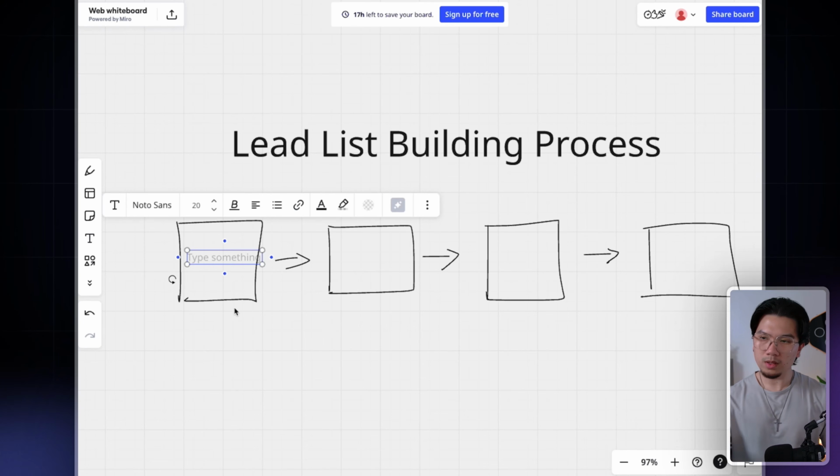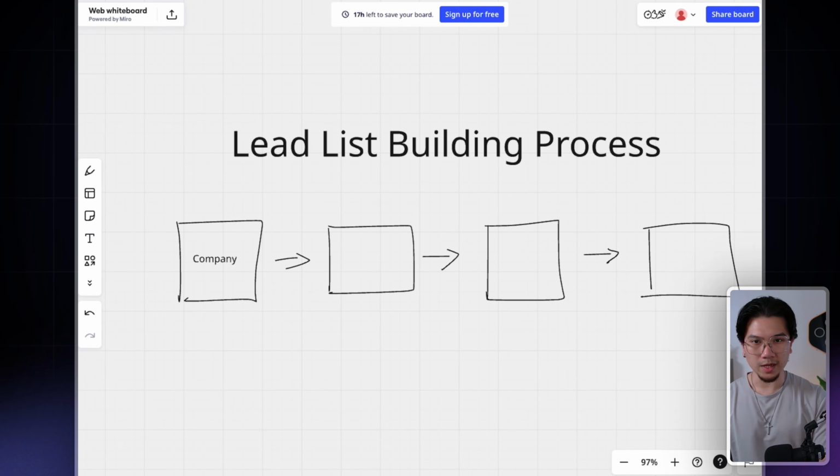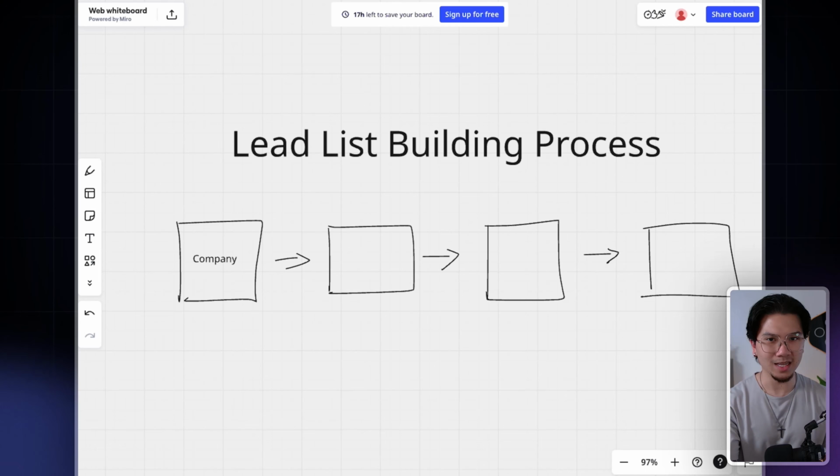All right, so when it comes to building a lead list, there are essentially 4 steps that you should follow. The first step is to find the company. And essentially, this is the company level, right? You want to find the companies that are within your ICP. You want to find companies that are essentially similar to your best customers, right? People that you actually want to work with. People that you know for a fact have the pain that you can solve.